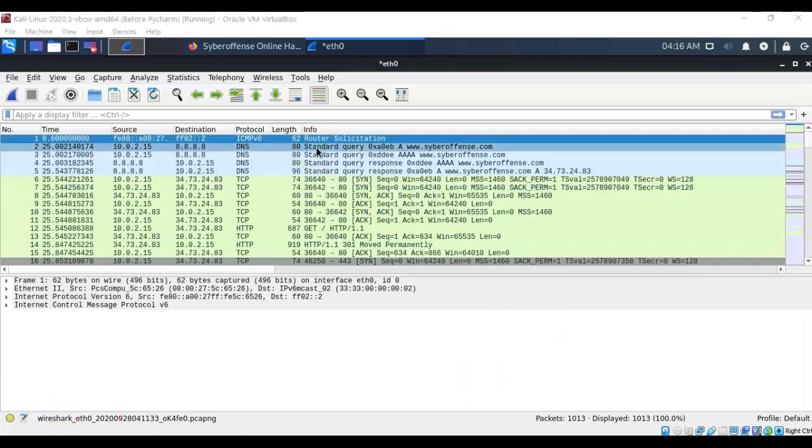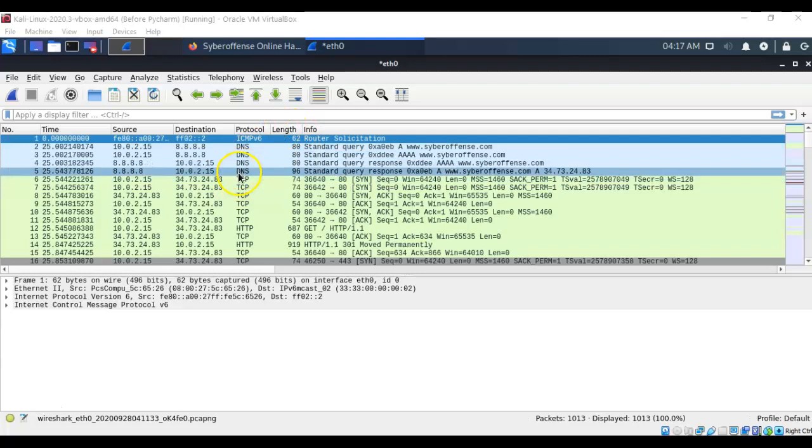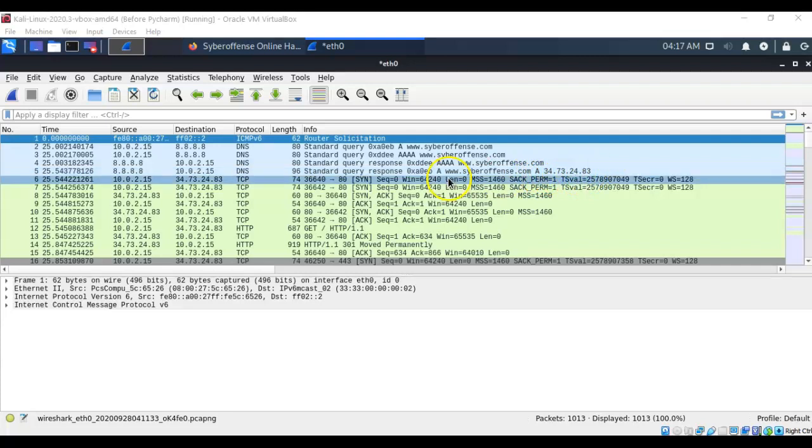And the next thing we see here is the DNS query. So I typed in www.cyberoffense.com into my browser's address bar, but that has to be changed into an IP address for machine language. Humans like the name www.cyberoffense.com, but machines use numbers. So that requires DNS. And so you can see here at line 5, the query response returned for CyberOffense the IP address of 34.73.24.83, and that's the IP address that it needed to be able to find that website on the internet.